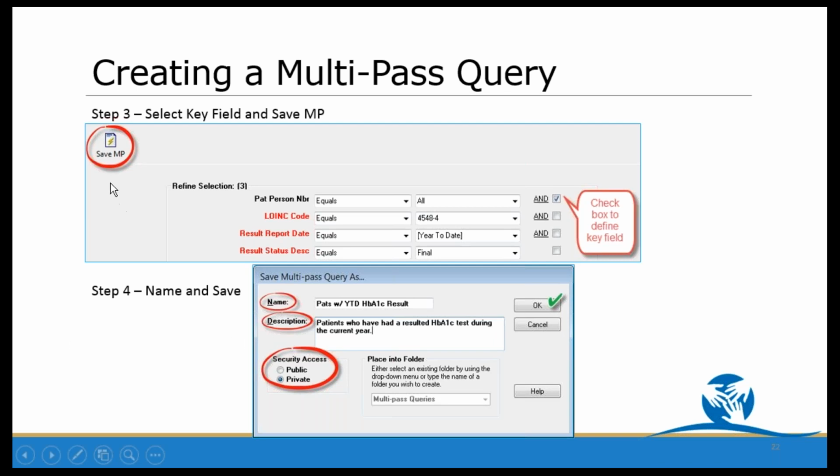Okay? And then once I save the Multipath, I clicked enter the Multipath first. I picked my key field. Now I'm going to save the Multipath. When you save your Multipath, you're going to put a name, a description.